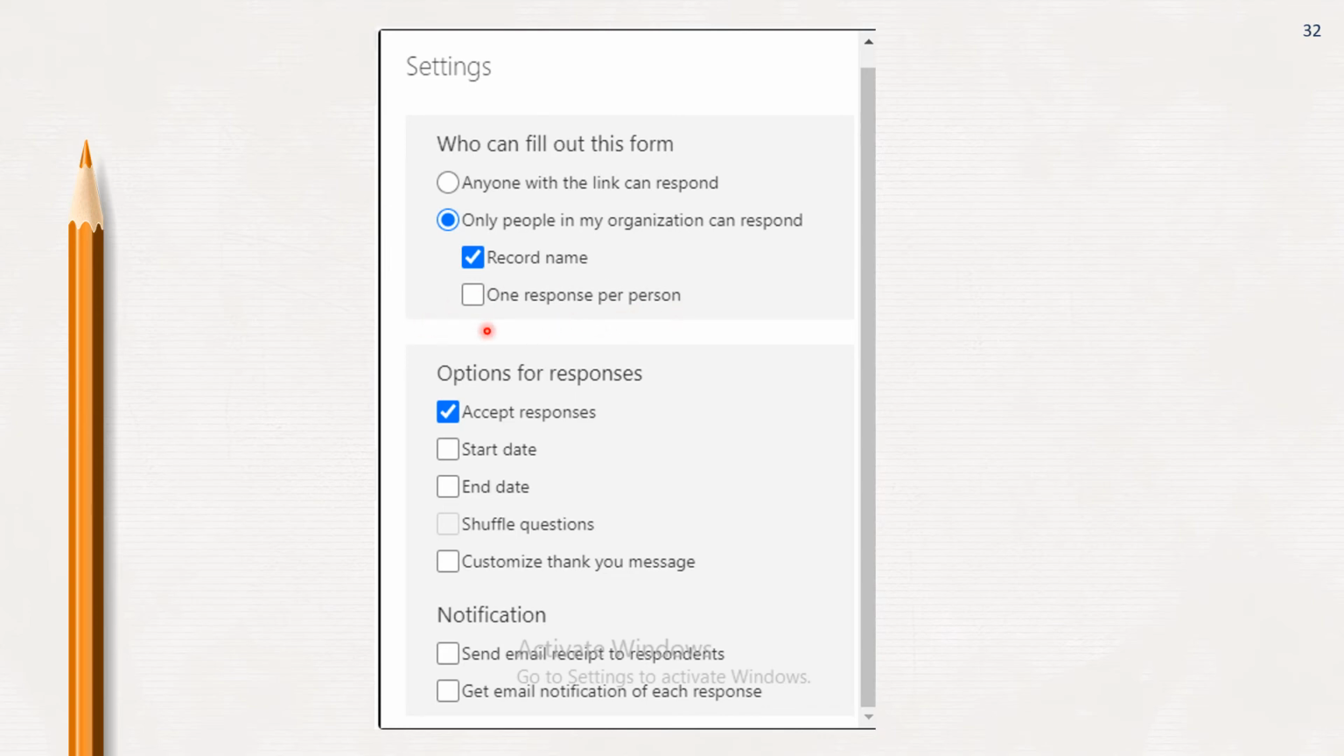So this is very important if you want to make a quiz so that they can only answer the form just once. And then you can also have options for responses. So as you can see here, obviously you have to accept the responses, and actually you can allow a start date and end date for that. So let's proceed to the other settings.